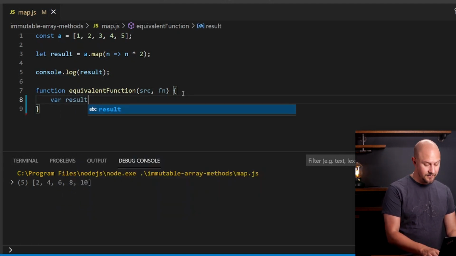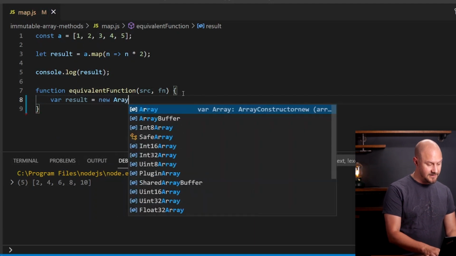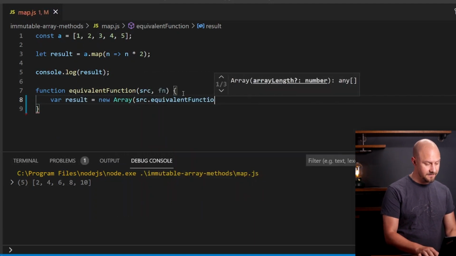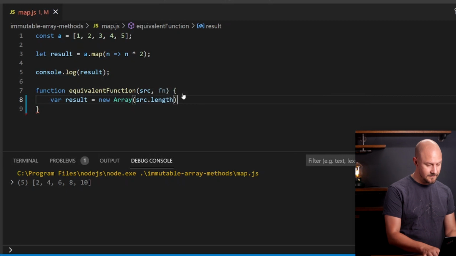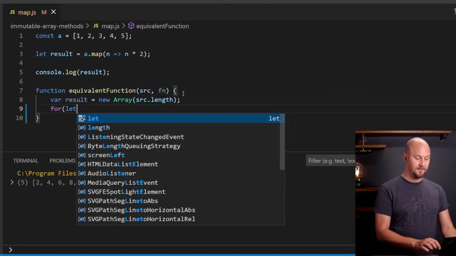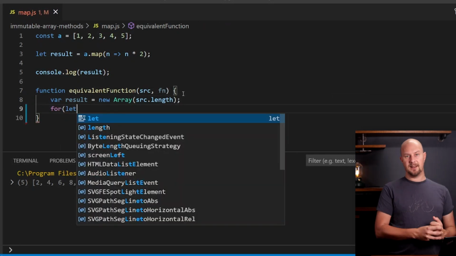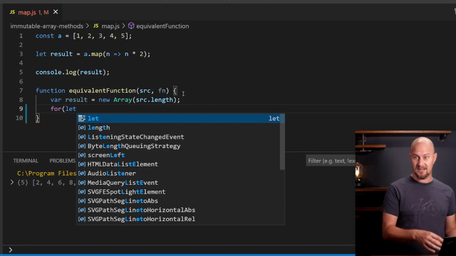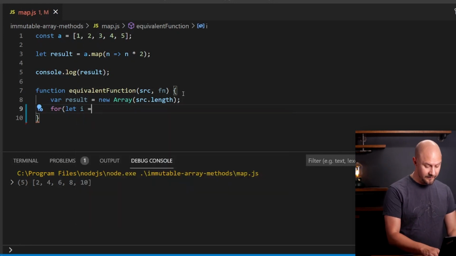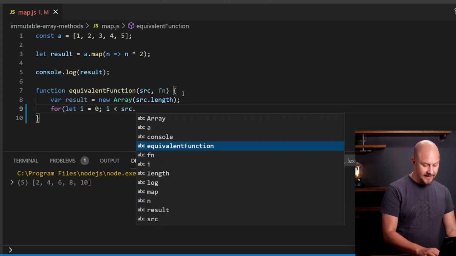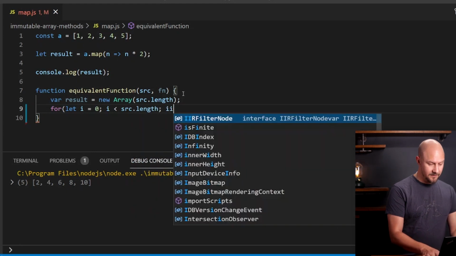So the first thing we'll do is we'll create a result that is an array of the same size of the one that's been passed in. And then we'll do a for loop. Most of the functions that we're going to look at today are going to be for loops under the hood. So let's just do a for loop with an index of i, which is 0. We'll keep on going until i is source.length, and then we'll increment it each time.